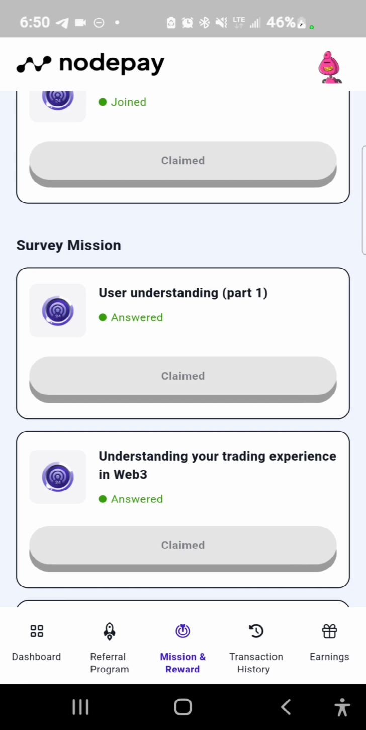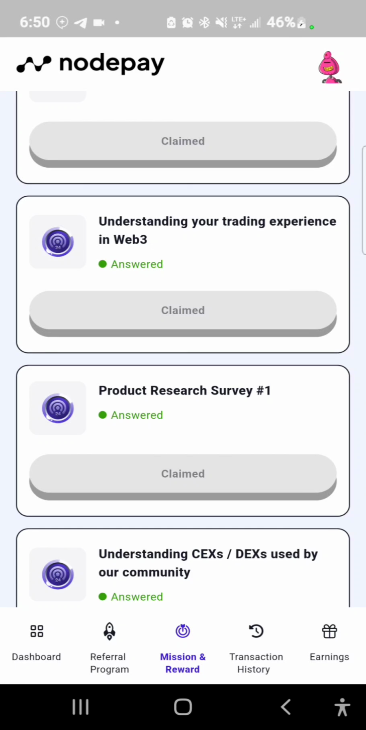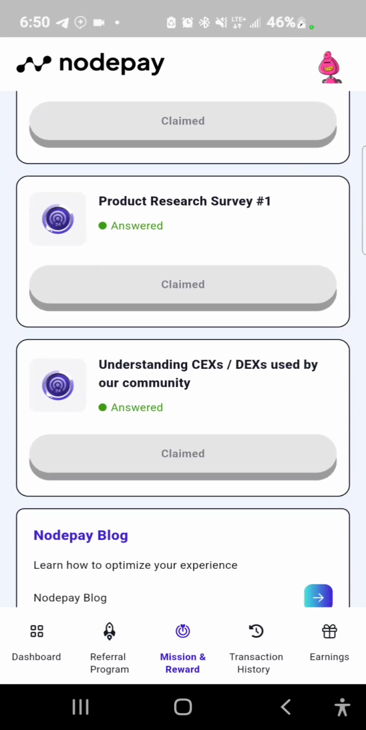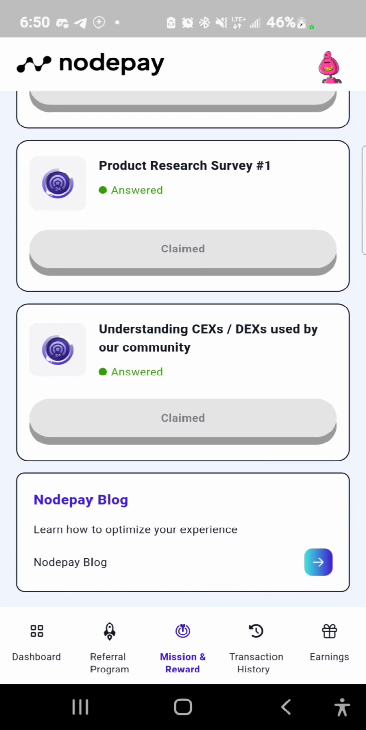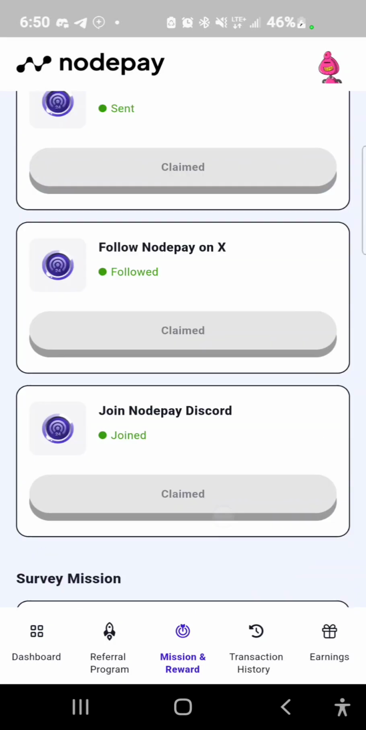Understanding user understanding, part 1, understanding your trading experience in Web3, product research survey 1, understanding centralized exchange / decentralized exchange used by our community. Once you complete all of these surveys, you get to claim the reward for that.